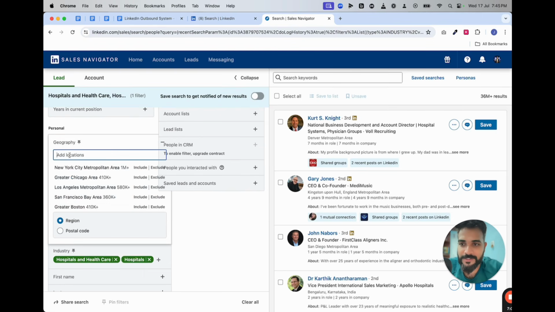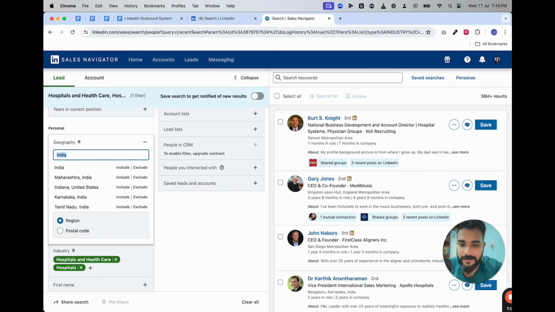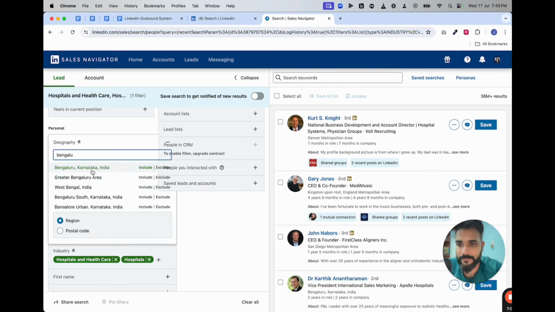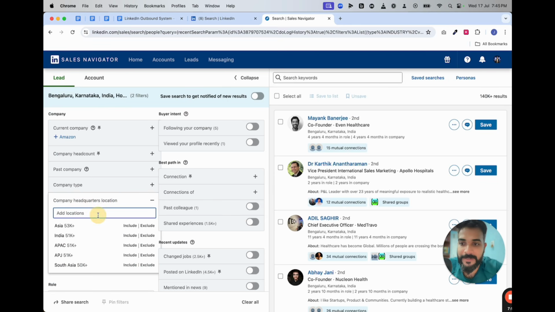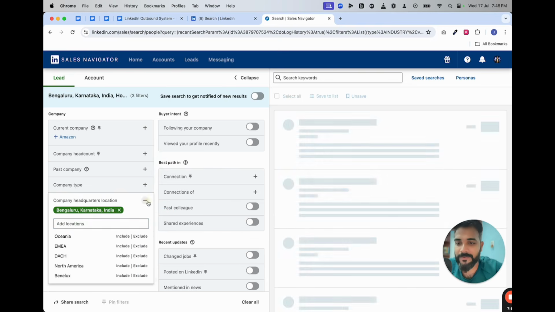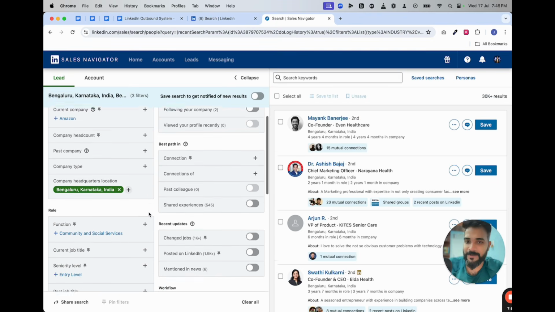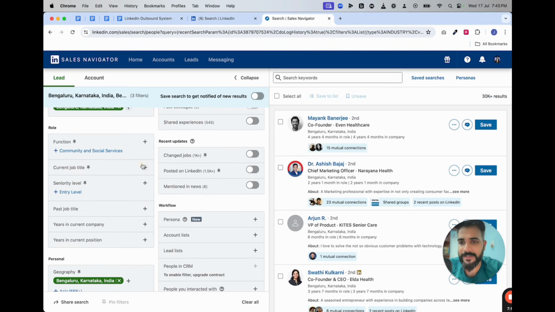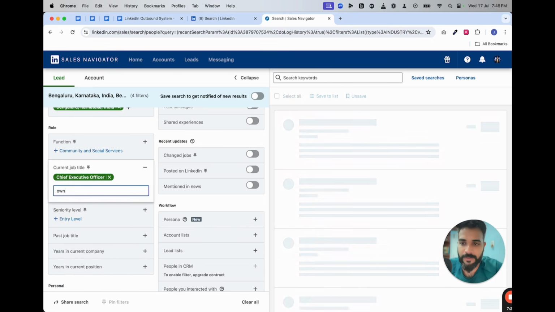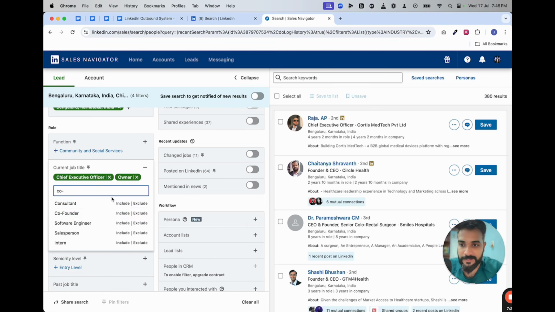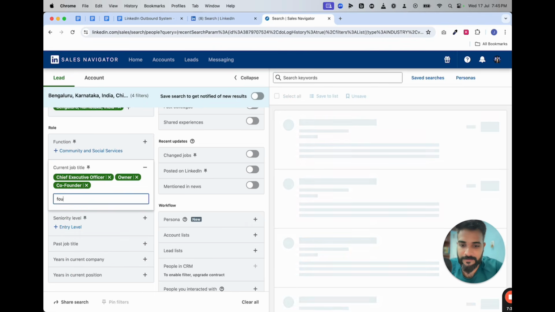Geography. It's called personal geography. So, the person itself is from Bengaluru. There we go. We can also search based on headquarters. If the company is in Bengaluru and the person is in Bengaluru, then we can reach out to them. And here we can go for the job title, which is like CEO. We can go for owner. We can go for co-owner as well if we need that. Go founder.